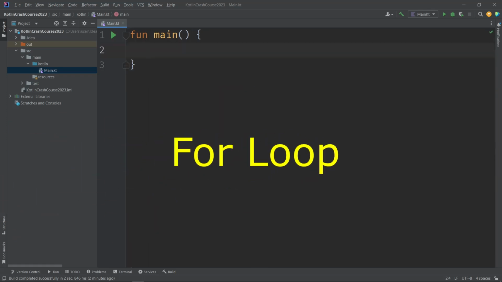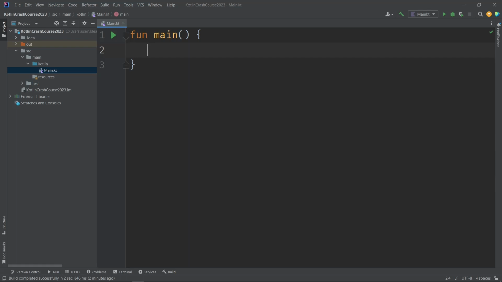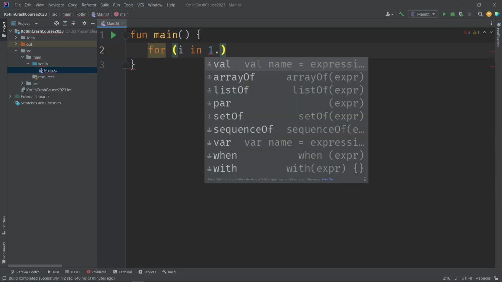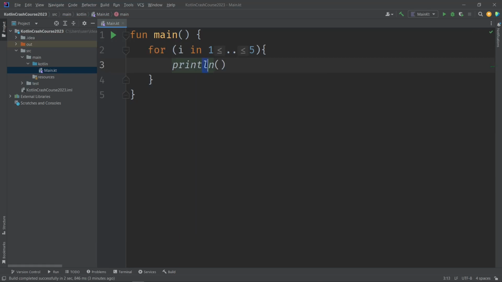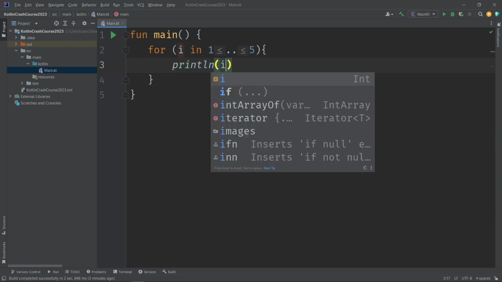So let's go ahead and talk about the for loop. Unlike Java and other languages, there is no traditional for loop in Kotlin. The for loop is used to iterate through ranges, arrays, maps, and so on. So for example, I can iterate like so: for i in 1 to 5, and I can print the i. We'll use println right here because we want to print each value on a separate line.